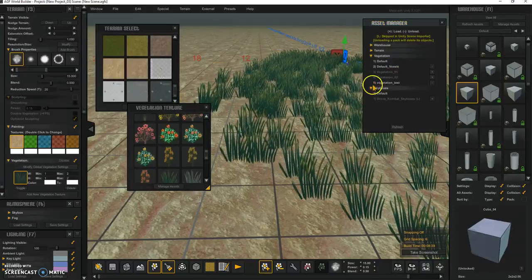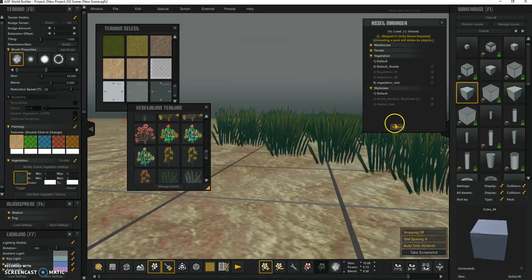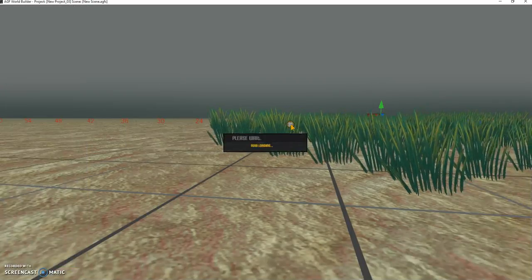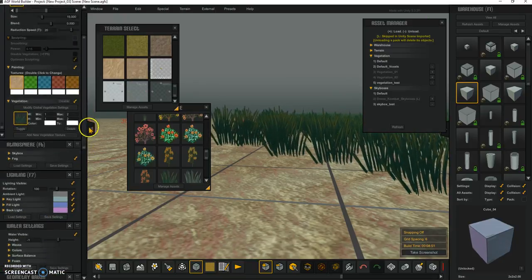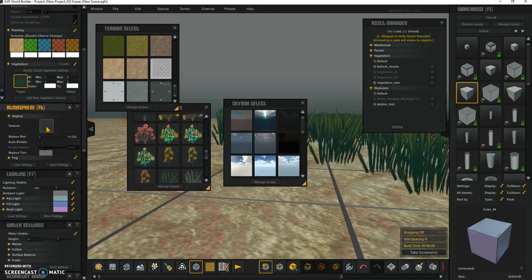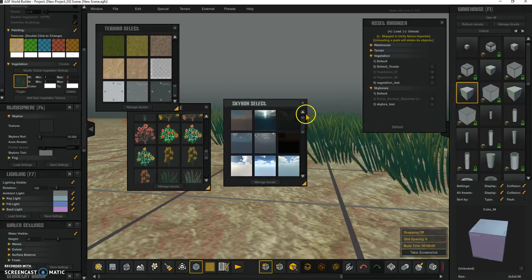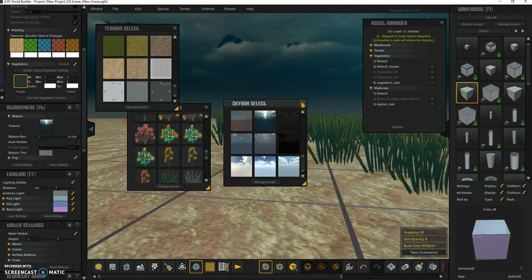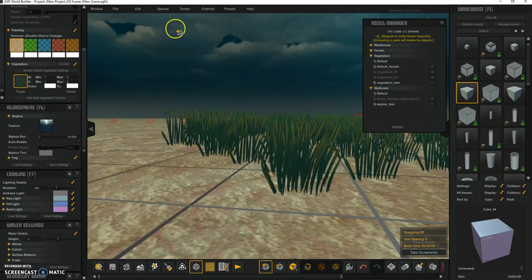What else? Skyboxes. That doesn't look like it's done yet. Oh, refresh it, and it is done. Atmosphere. And these last ones, because you can see they're all also up there. So, skybox. So, in essence, that's pretty much all you gotta know.